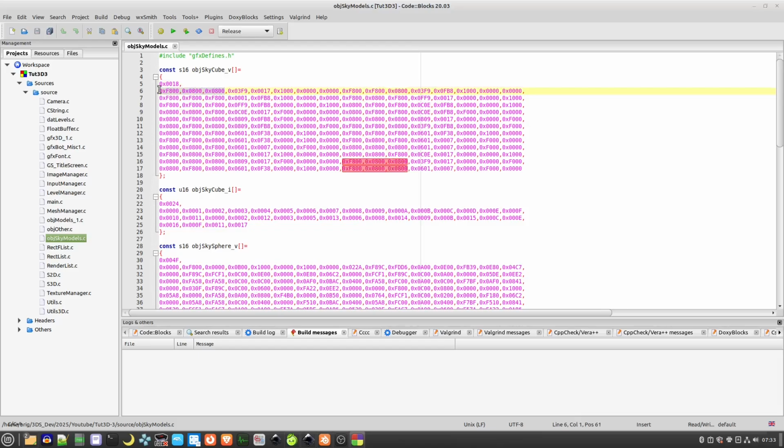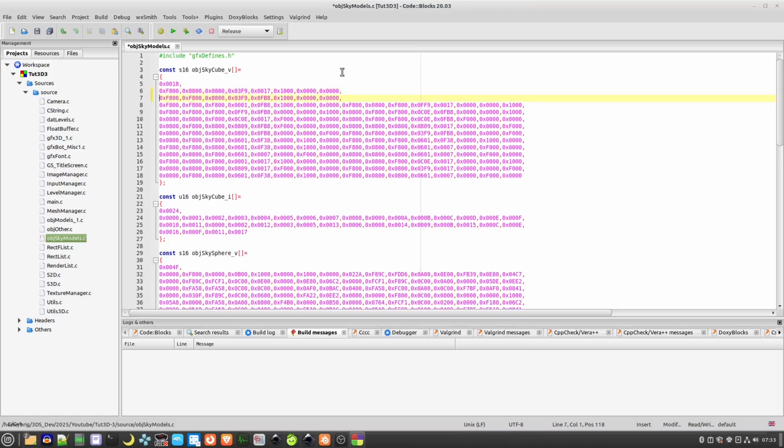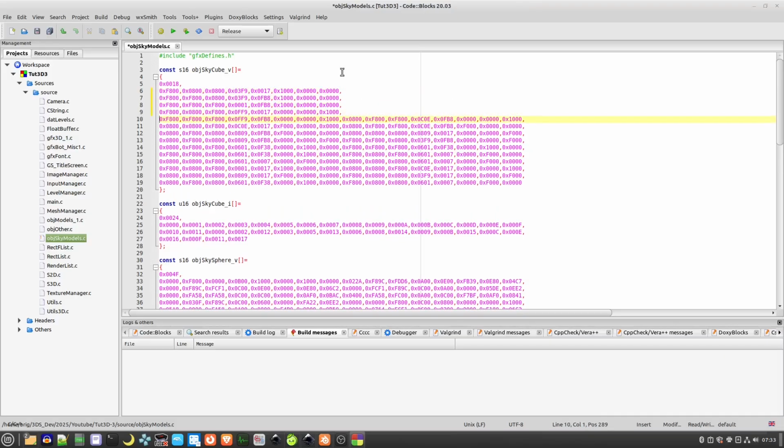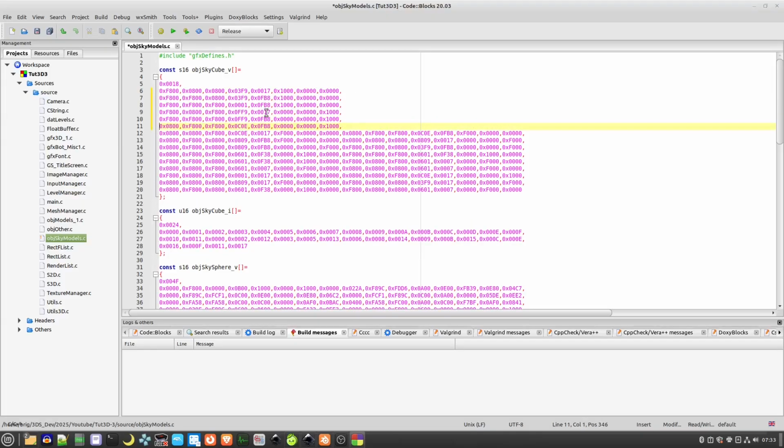So the first three numbers here are the position converted to fixed point numbers. Then we have two texture coordinates and then three numbers for the normals. So basically those floats are all converted into these fixed point compact assembly values here, or hexadecimal numbers, sorry.